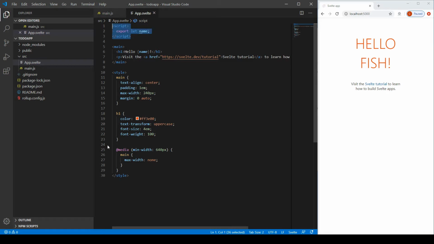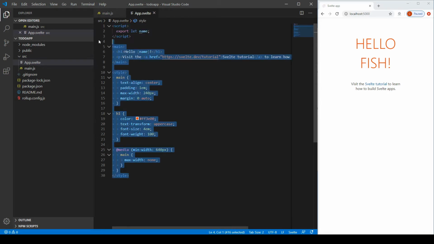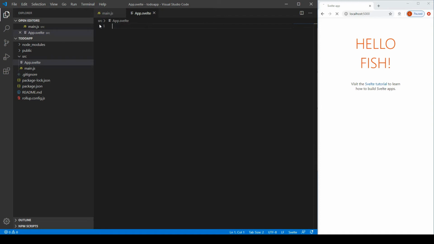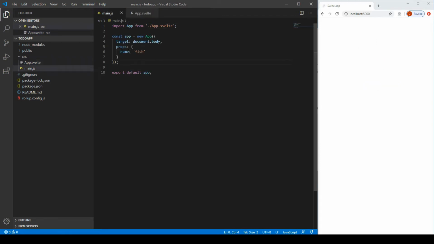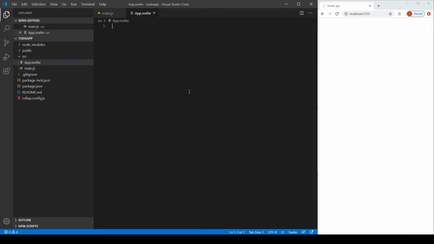So before we get started here, I kind of want to start with a blank slate. So let's go ahead and remove all of this. And then back inside of main.js, that prop that was getting passed down of name, we're going to go ahead and get rid of that because we're not going to want that for our application. Let's continue now and start creating our to-do list application. The first thing I want to do is introduce you to our backing data model inside of app.svelte.